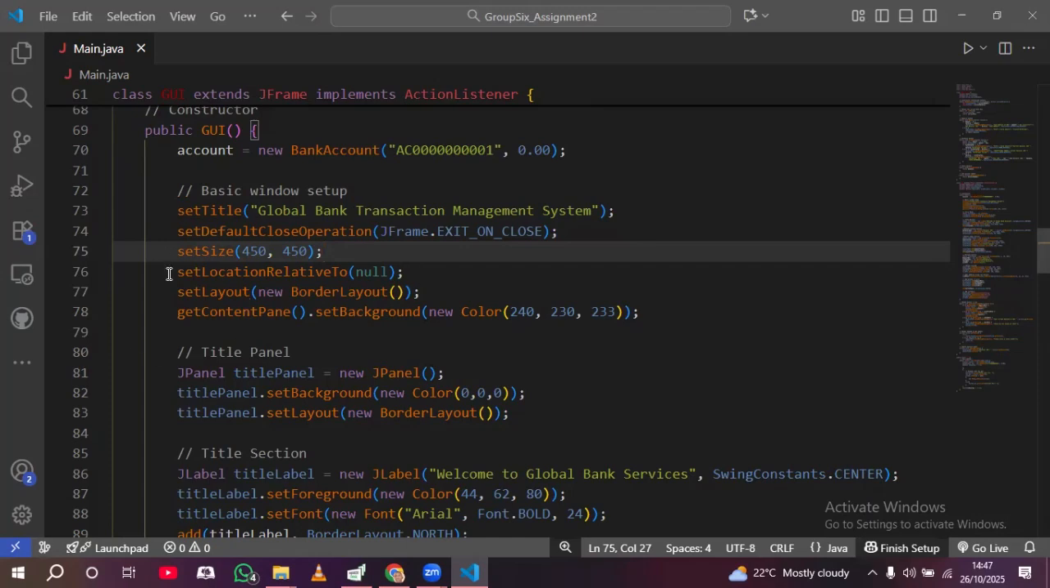Then we set the layout. We call the layout function, and we created an object of the border layout. The border layout in Java can be split into five. It's how you can break the big interface into five components: north, east, west, south, and then the center. Most of the time the north is used, for example, for titles.